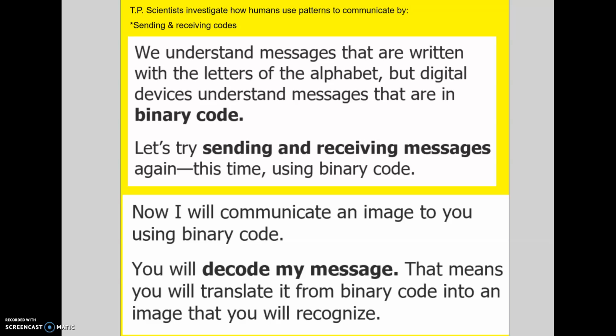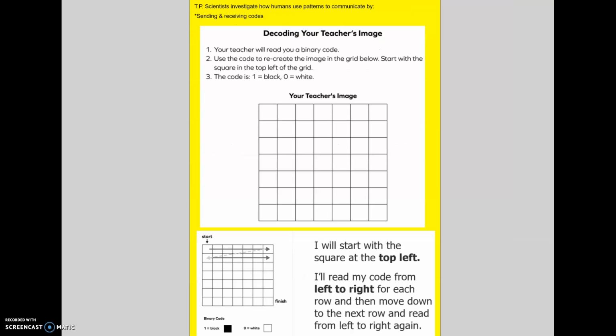binary code. Do you remember that activity we tried last time with me and my husband, where I tried to describe to him the image to draw? We're going to try to do that again, but instead of my descriptions, this time we're going to try using binary code and see if that helps improve the accuracy of our drawing. So I'm going to give zeros and ones. I'm going to talk in binary, and he's going to try to decode my message. That means he's going to translate it from binary code into an image.